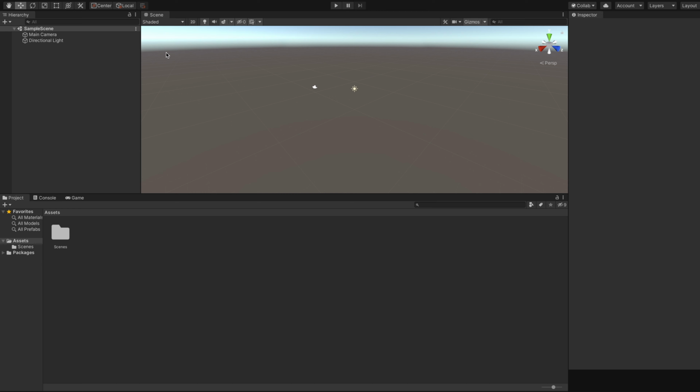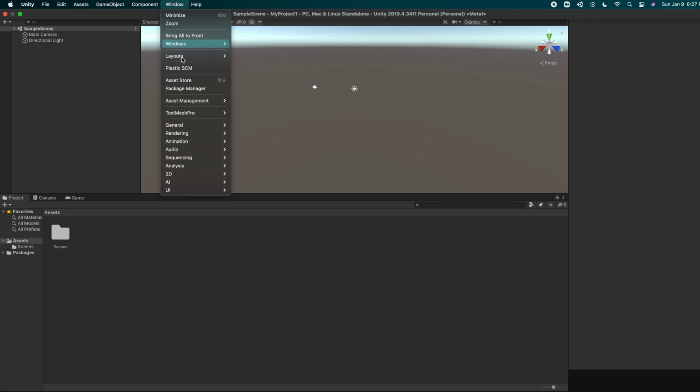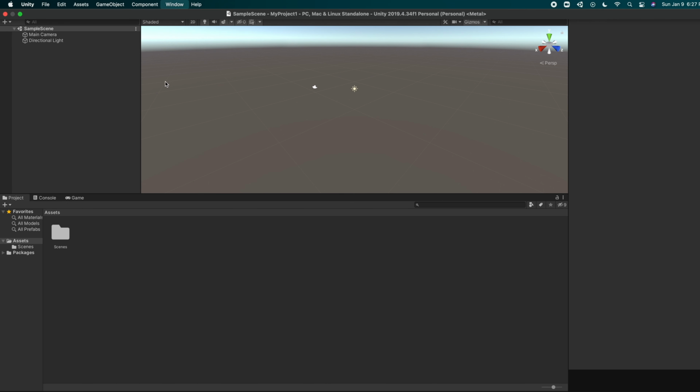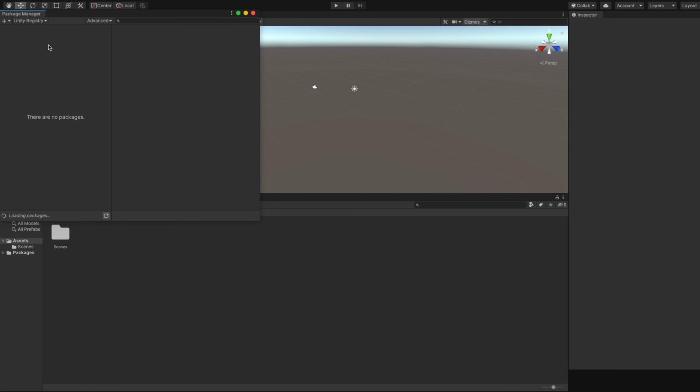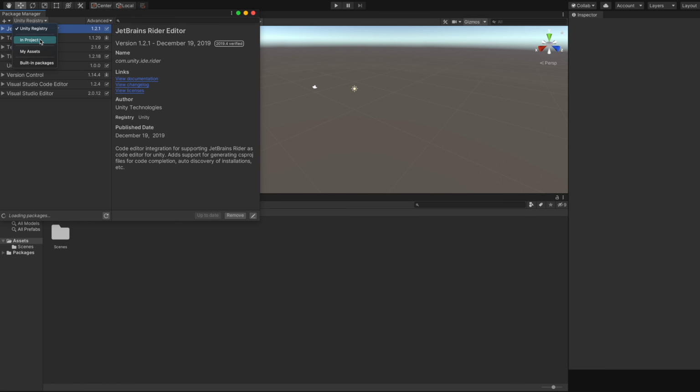Once I have the project open, I'm going to head to the package manager and see all the packages that I have in the project. So if you look here, those are the default packages that come with any empty Unity project.